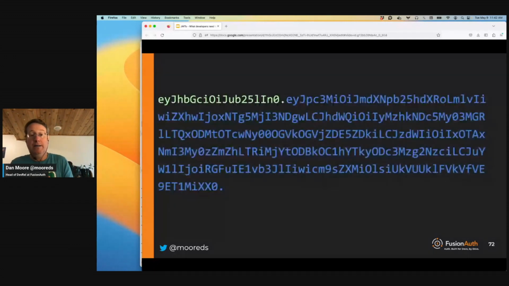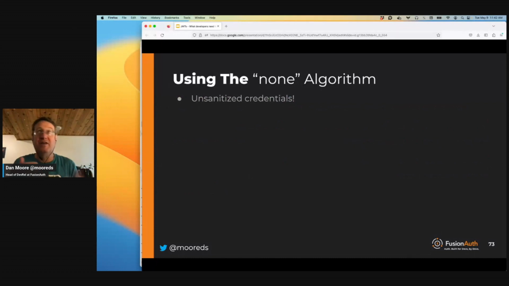So you can think of this as like unsanitized credentials, right? We've always been told don't accept unsanitized user input, but this is even worse. This is unsanitized, hey, this is who I am. So don't ever accept the none algorithm.